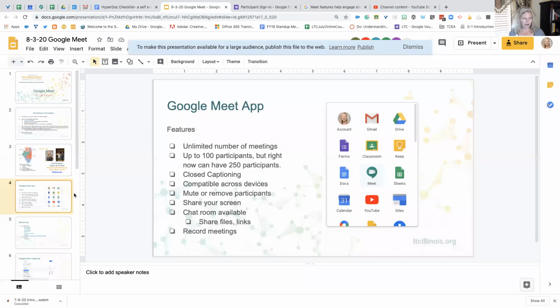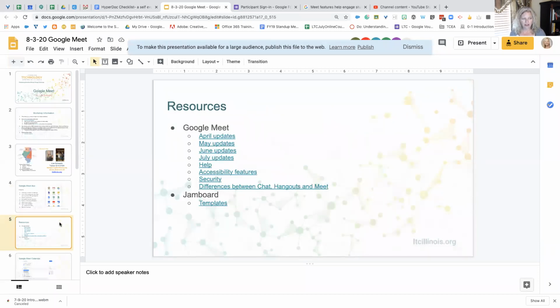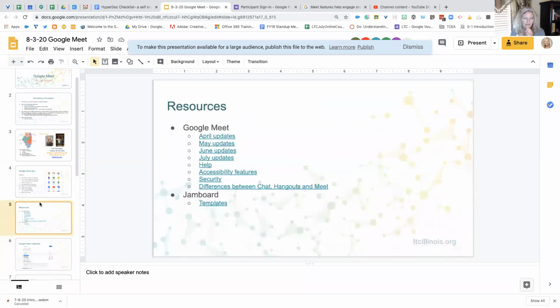So right here on slide 5, real quick, I do want to point out some resources here. You can see I put the links here of the updates that Google pushed out in April, May, June, and even here in July, and we'll talk about those.